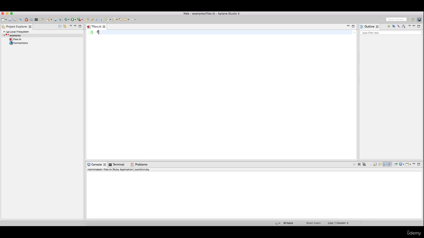So File.new, test.txt, w+, and it returns a file handler. So let's assign it to a variable f. So there is no test.txt, so it's going to be created. Now, we can also use an absolute file directory.